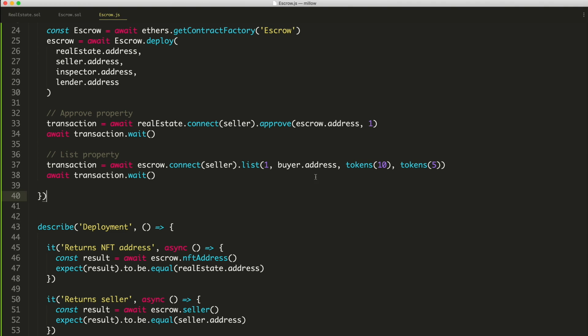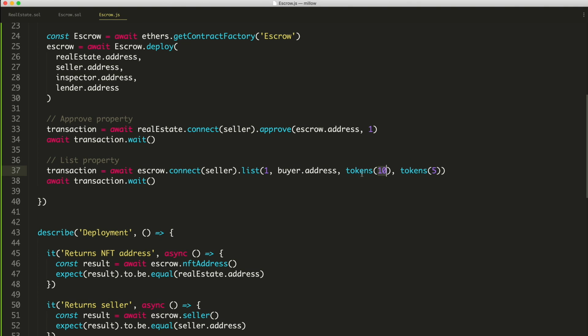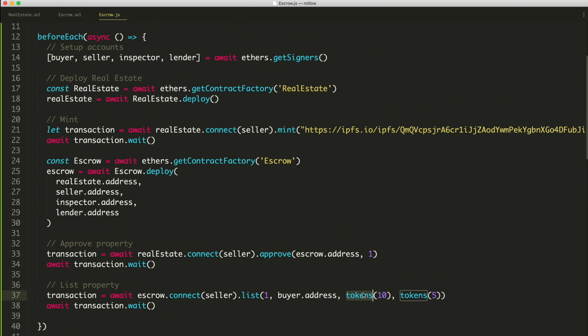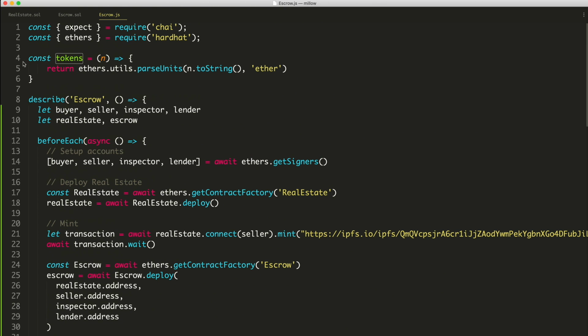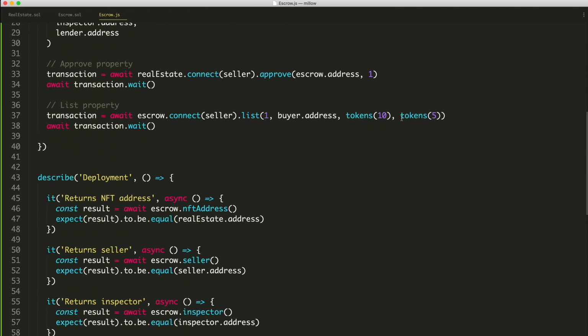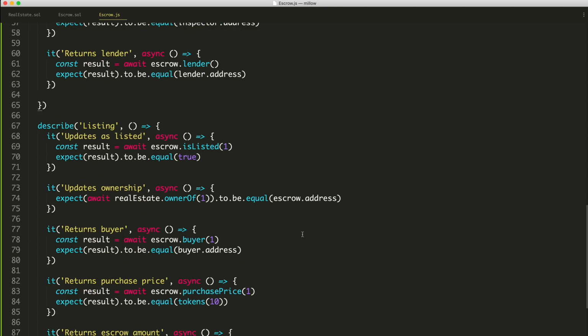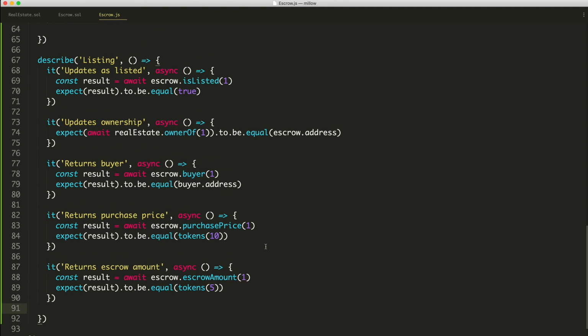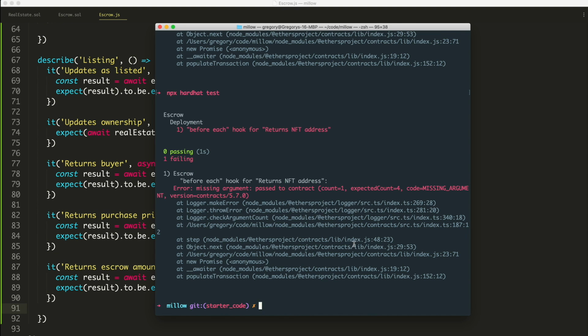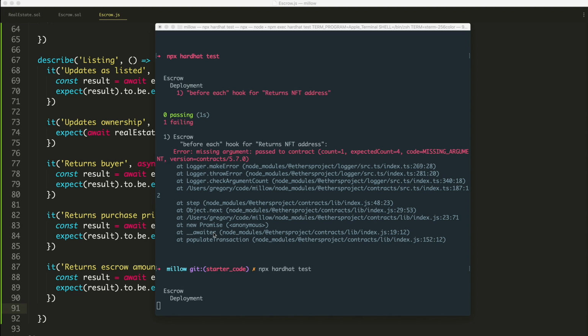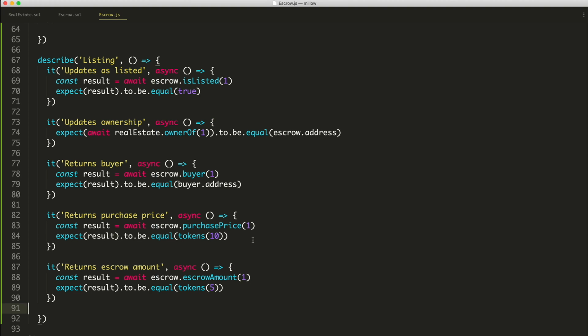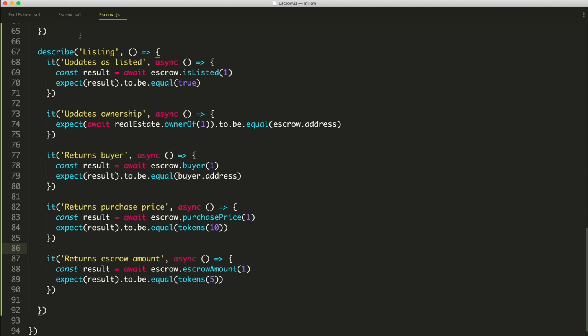So tokens, what that does is, we're going to say basically it costs 10 ether to list the property. And we have this tokens helper here, which basically takes the value and converts it to ether for the smart contract. And same thing for the escrow amount. All right. So now I'm going to run the test again, make sure it passes. All right, they passed. So now if you want to pause the video, make sure that this all looks correct, then you can do that now.